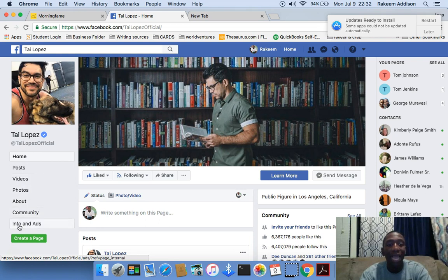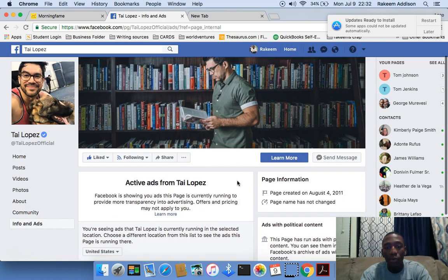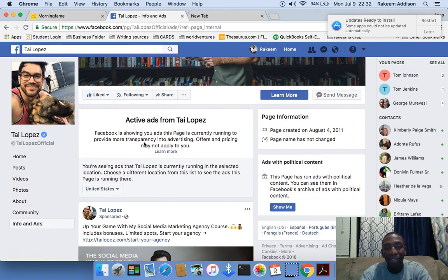You want to go to the last tab. It says Info and Ads. So we're going to click on Info and Ads, and then we're going to go right here to where it says Active Ads from Tai Lopez. Let me go ahead and read this. Facebook is showing you ads this page is currently running to provide more transparency into the advertisement. So these are ads that they're currently running.